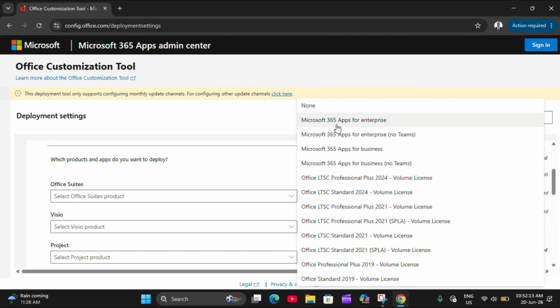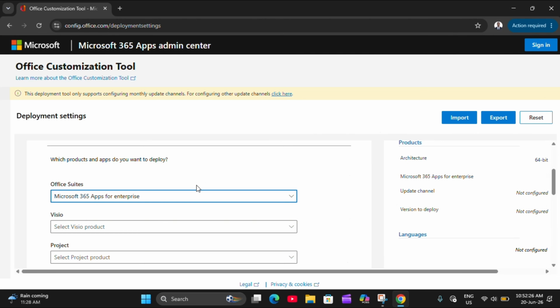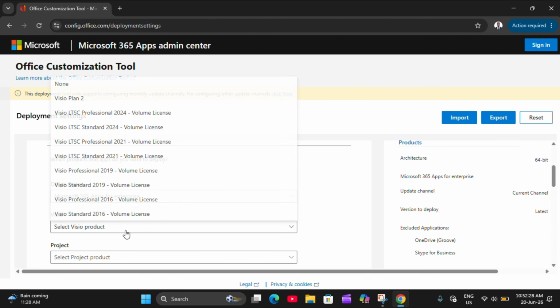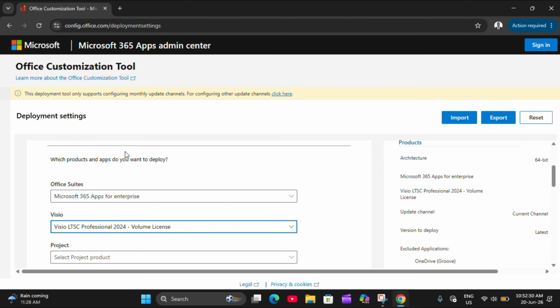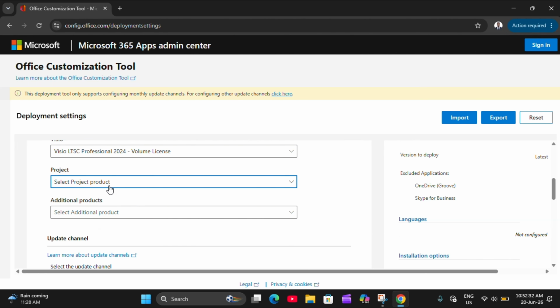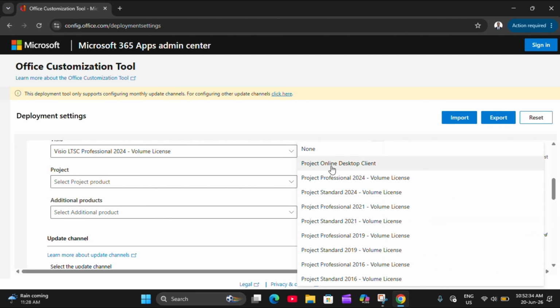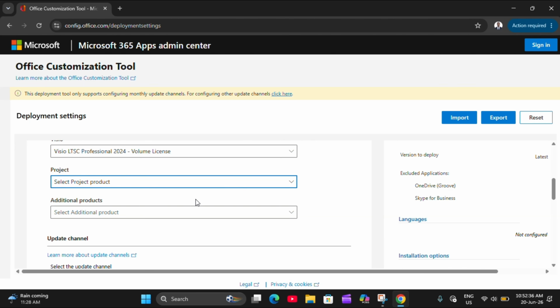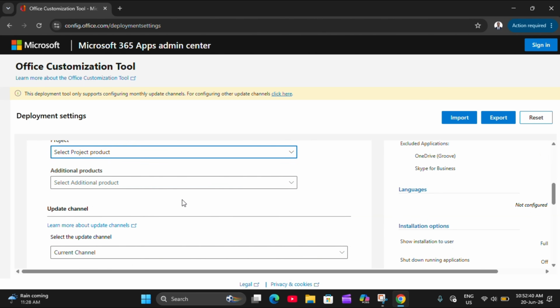You're going to select Office. You have 365 apps for business, but they have no themes. You're free to customize as you want, but me, I'm going to select the first one. And then you're going to select Visio, and I'm going to keep the 2024. And then the project, let me keep it at none, since I don't want the project. If you want the project, you are free to add it.